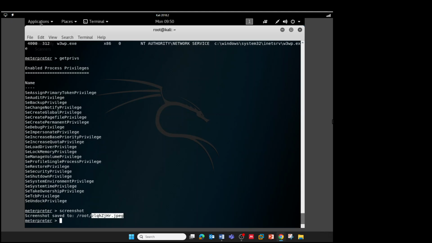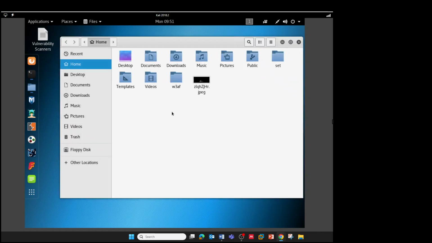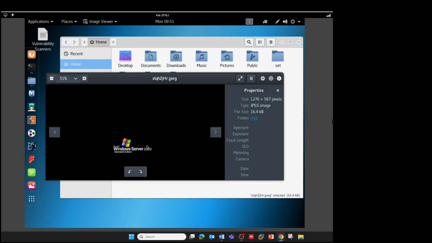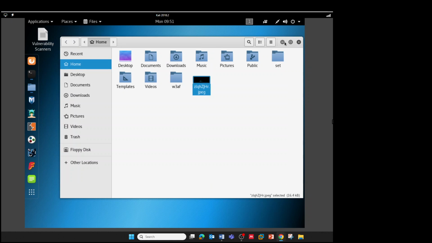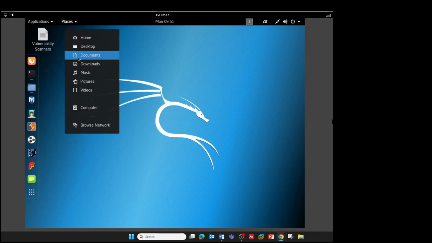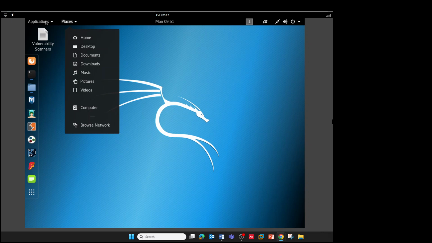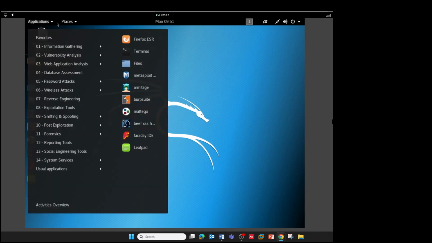If you want to see the details of the screenshot that has been taken, you can just minimize this and then go into our files, and you could see that this screenshot was taken from the system that we have exploited. All right, so this is really interesting. So let's go back to our terminal.